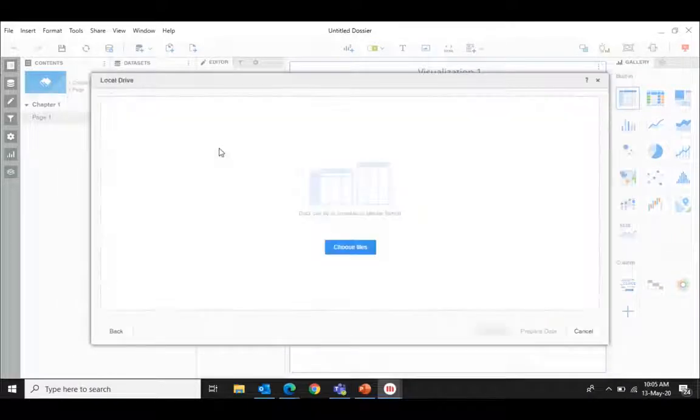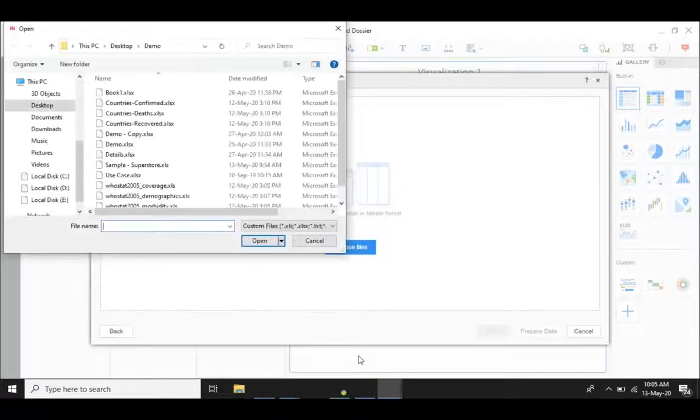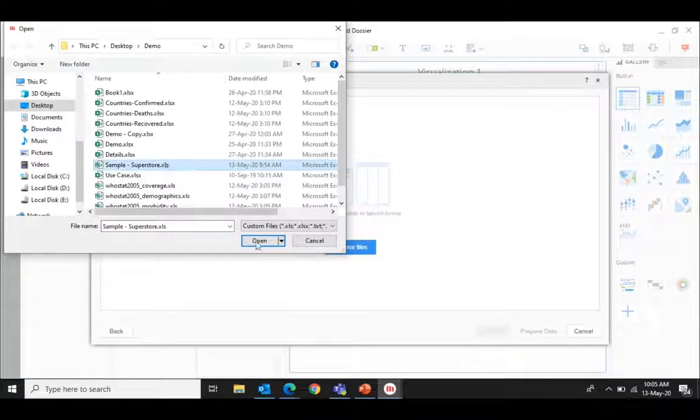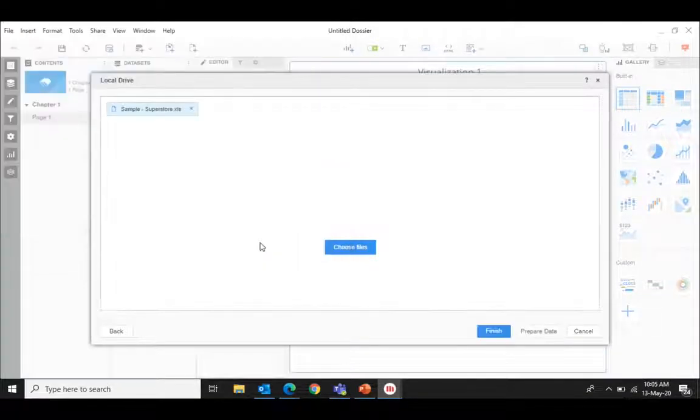So the moment I click on file from disk, I have the ability to choose the file. I click on choose file. I hope all of you can see my screen. So these are some of the sample databases that I have. I select the sample, so I click on open.